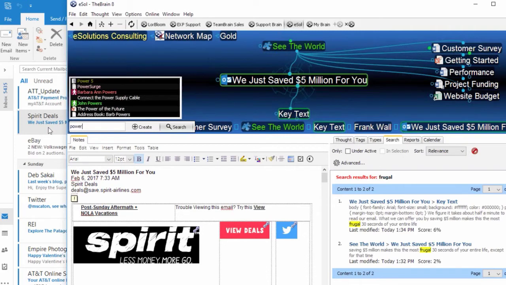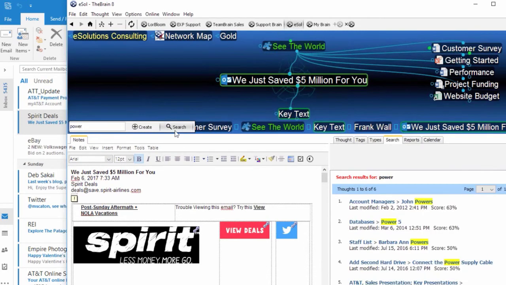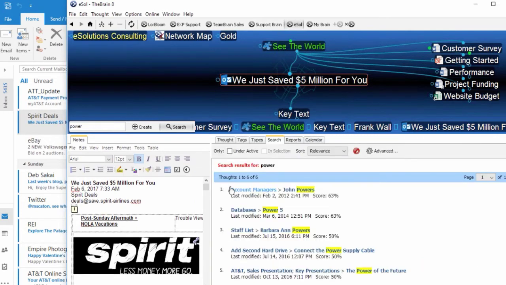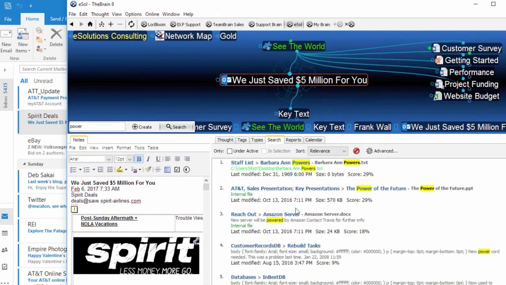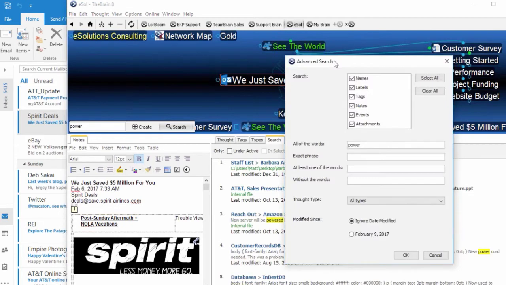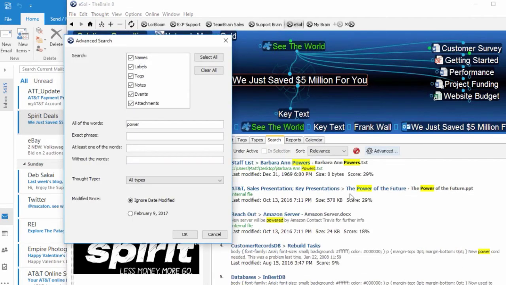So the word power shows up in many different thought names. But if I click on search for the full list of search results, I see, once again, all of my thought matches, but below are all of my different content matches. And I can specify in the advanced search area how I want to filter these search results. So I got 2, maybe 3 pages of search results there for the word power.